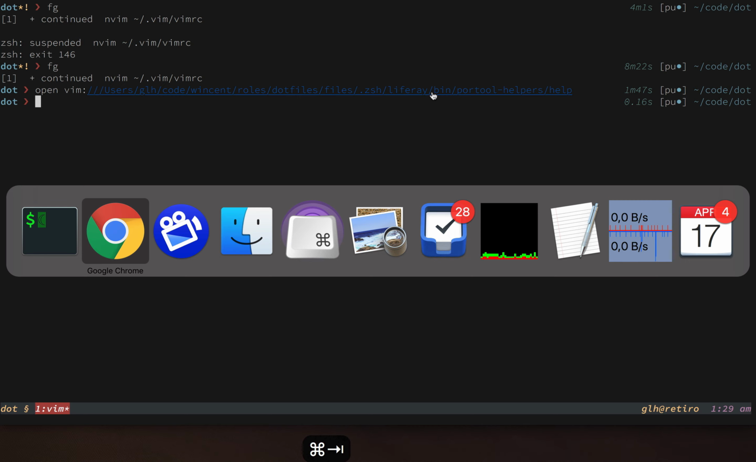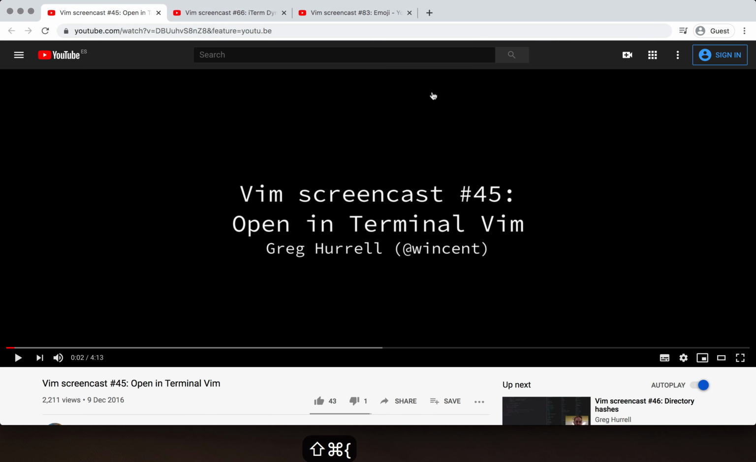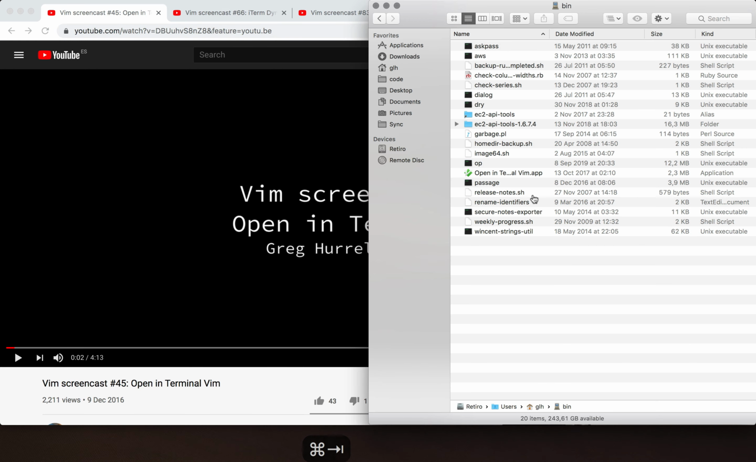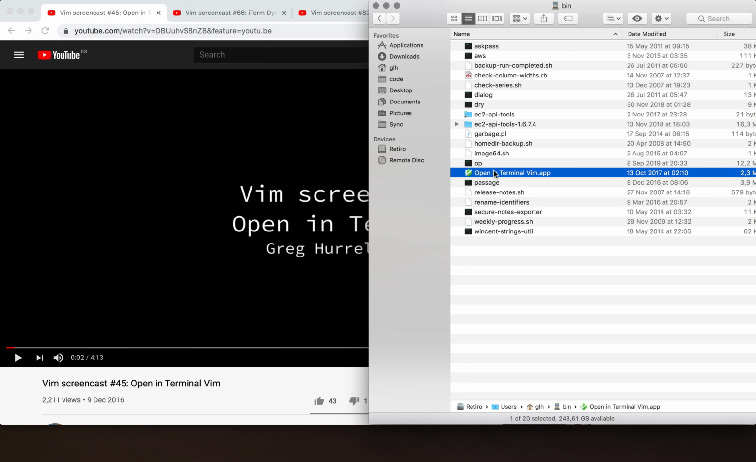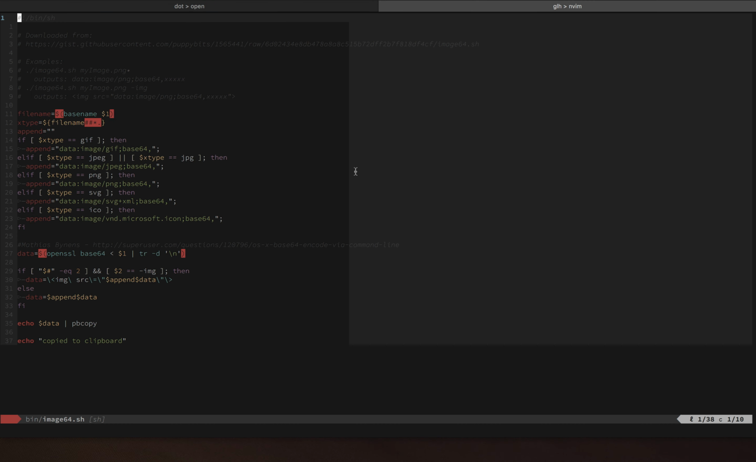I guess one last thing that I would mention before I go is that there are other ways to open stuff in Vim in the terminal. One of them I talked about in episode 45 was this open in terminal Vim trick, which very briefly consists of basically an app that contains a little script in it. And when you drop files on it, it does the same thing. It opens a terminal window and puts the current file in a Vim buffer.